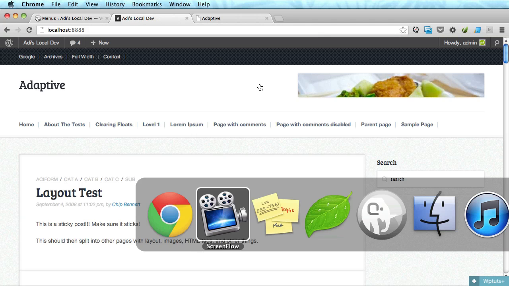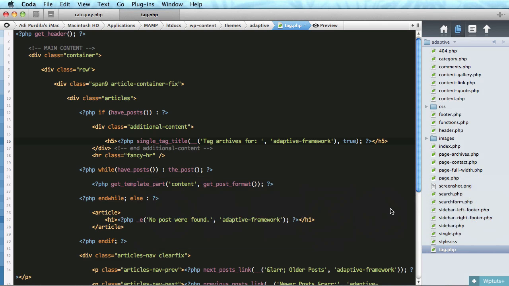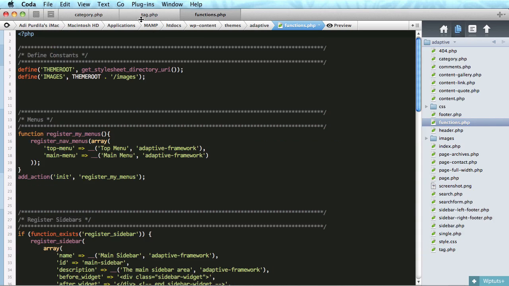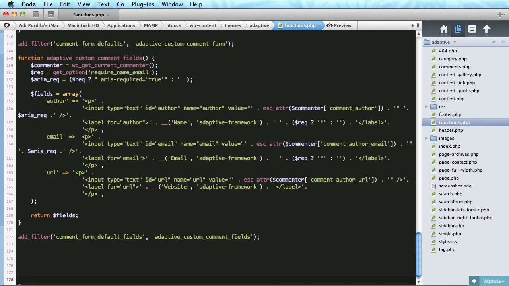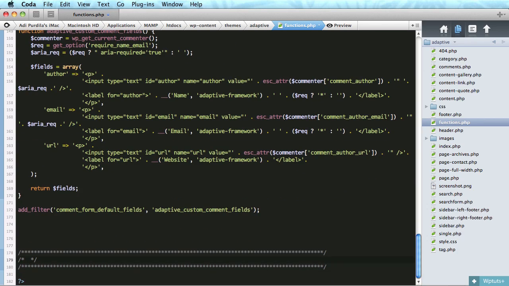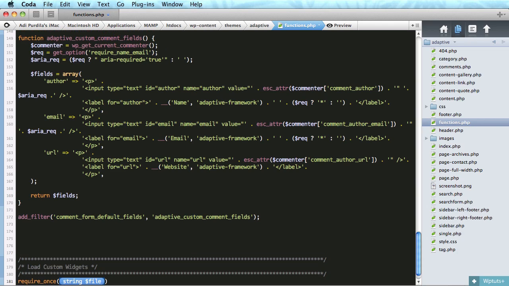So let's jump to Coda and open functions.php, and I'll go all the way to the bottom, create a new section, and I'm gonna call it load custom widgets. Okay, and I'm gonna import a new file. I'll say require_once functions, and we'll call this widget-add-260.php.